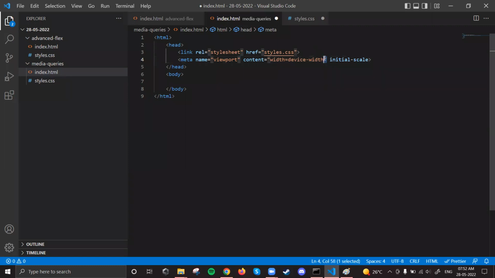Sorry, this will come inside the same content attribute. Initial scale is equal to 1. We need the meta name equal to viewport, content equal to width equal to device width, and we put a comma here, and initial scale equal to 1. This line is mandatory for adding media queries. If you don't add this line, the media queries will not work. Now let's start writing.